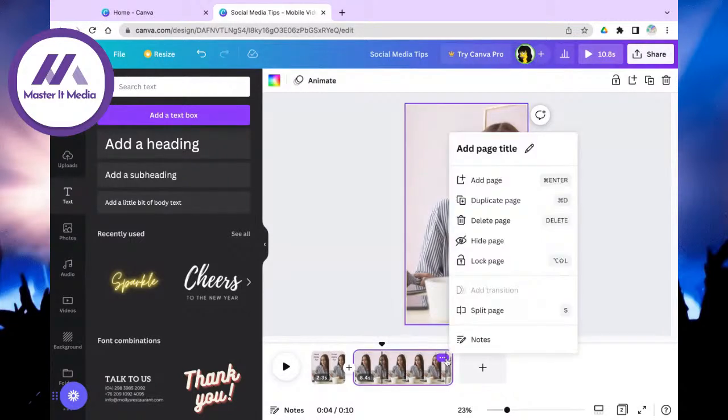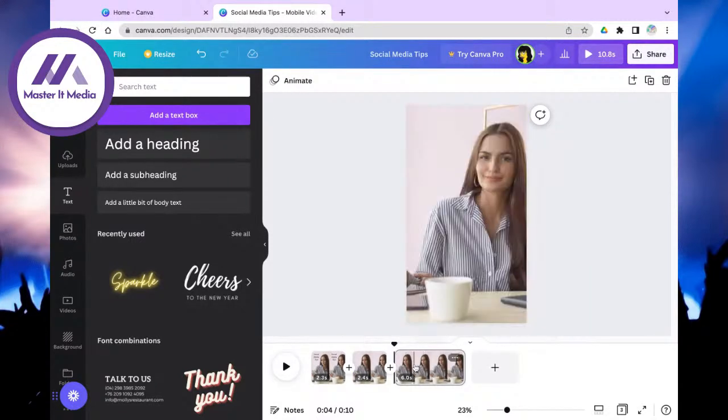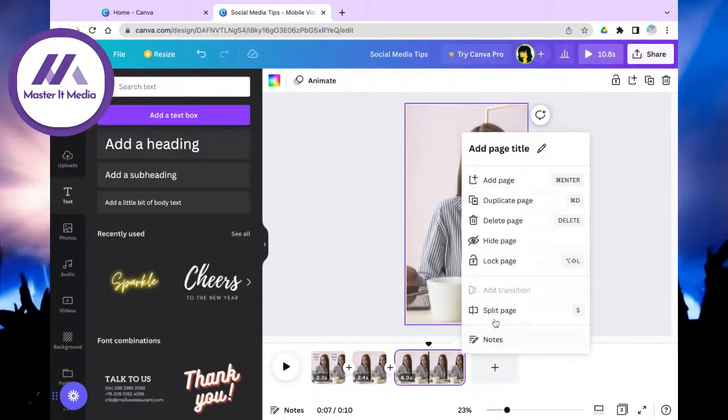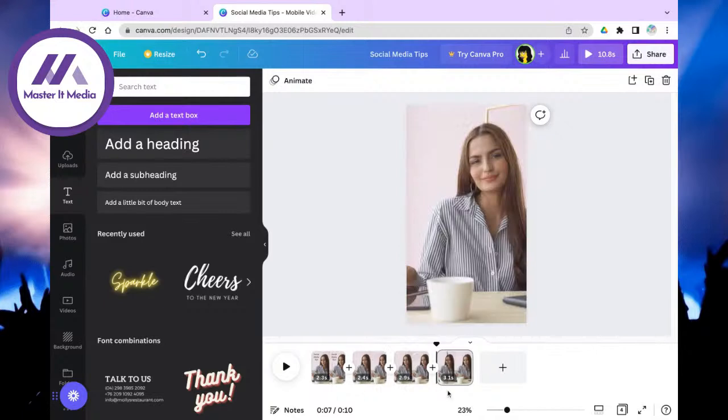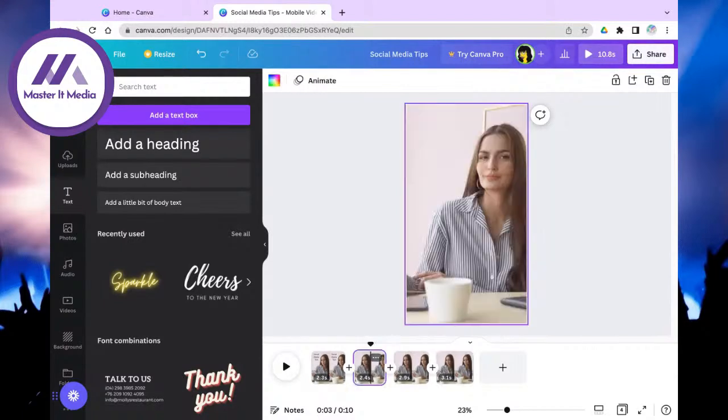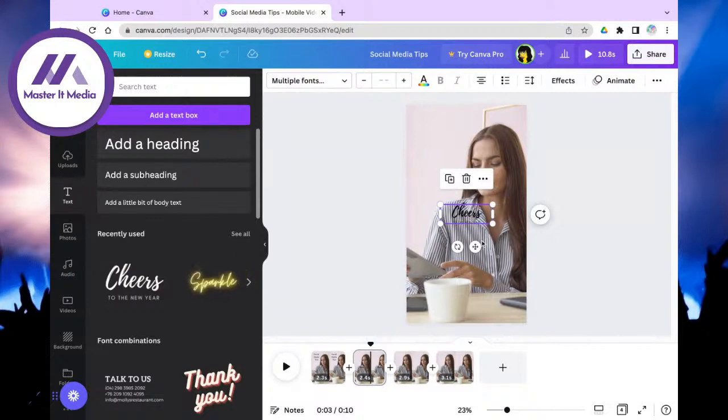I'm going to do the same thing. I'm going to split my page. And then right about here, I'm going to split my page, so I have some even splits. And in here, I can add different things. I can add these fun ones if I want.